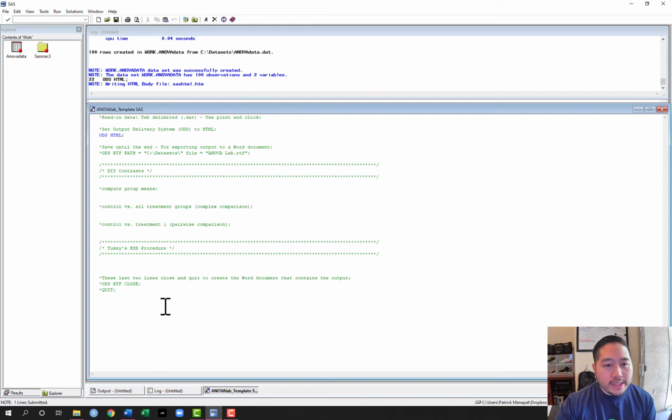And so if you'd like to export all of your SAS output from this lab into a Word document, all you have to do at the end is uncomment this line here, the ODS RTF path, and then uncomment these two lines here, ODS RTF close and quit. And then if you rerun all of the syntax with those three lines uncommented, your output will be exported to a Word document.